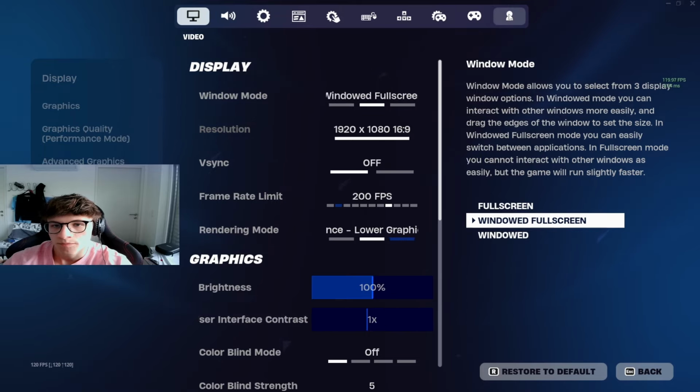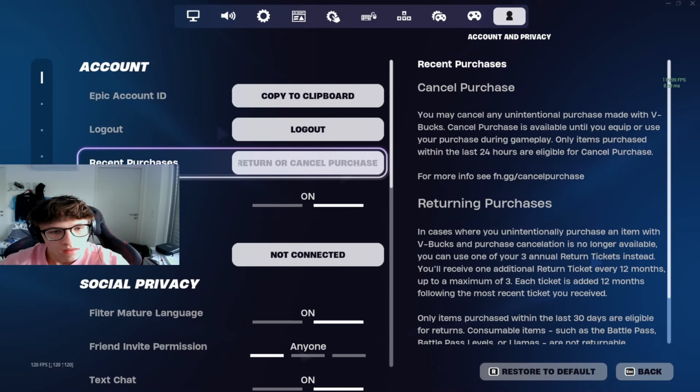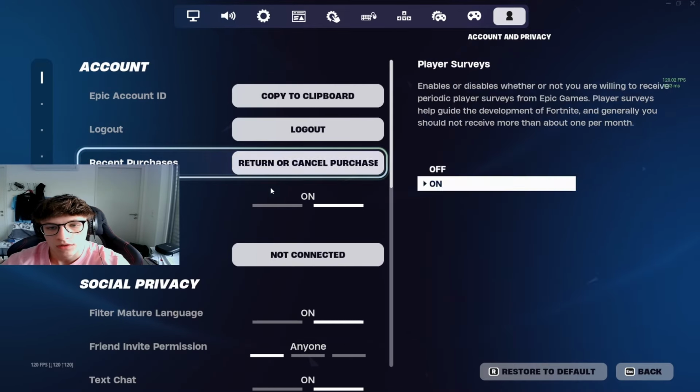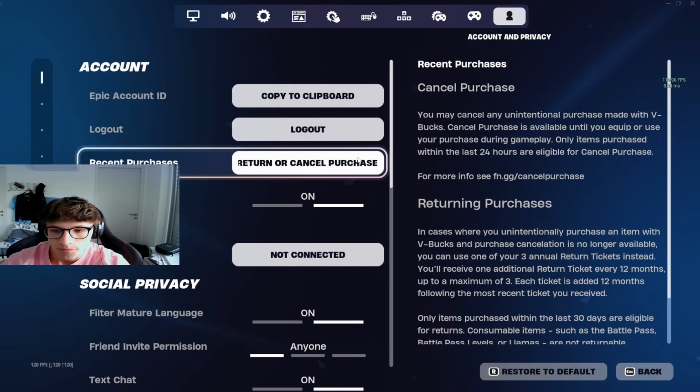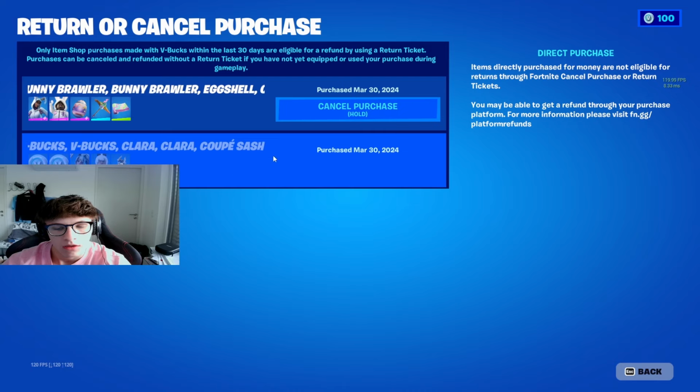this person. You click on this to get into your account settings, and here you can see your recent purchases and you can see the button return or cancel purchase. So if you want to return or cancel something, you click on this button right here, and then you can see all your purchases that are eligible for refund.